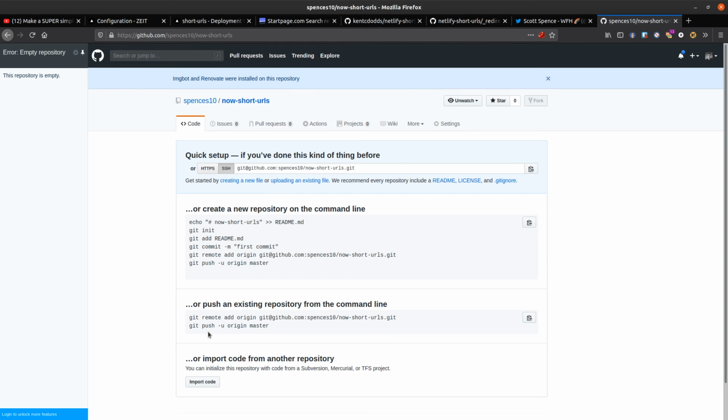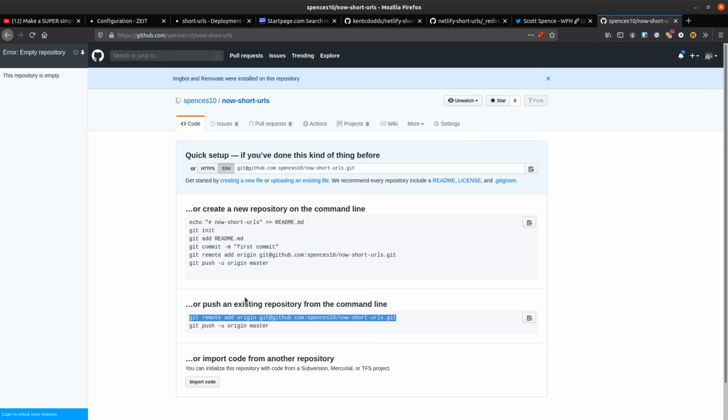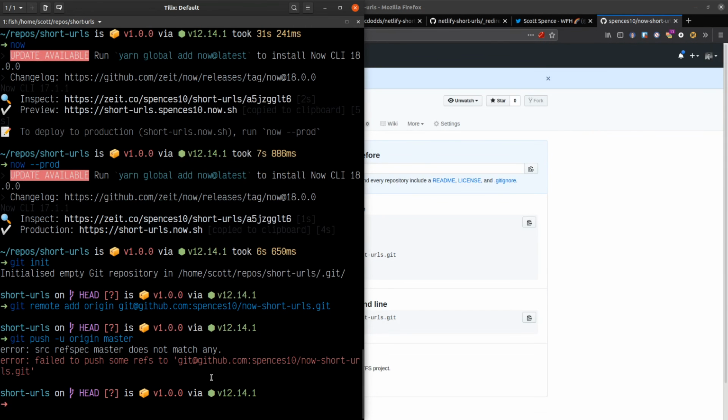That creates a repository, and then we're going to add origin GitHub. Copy paste. Origin. Now short URLs. Yep. And push. A lot of copy and pasting. Could just type it in, but typing is quite painful.